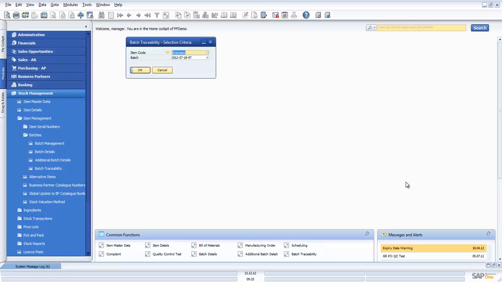In this video we'll talk about batch traceability. Now, to actually use the batch traceability form, there's many locations where you can use this functionality. You can see here I've already got my form open because I'm starting it from the menu under batches in the item master. It could be a function within the cockpit itself.